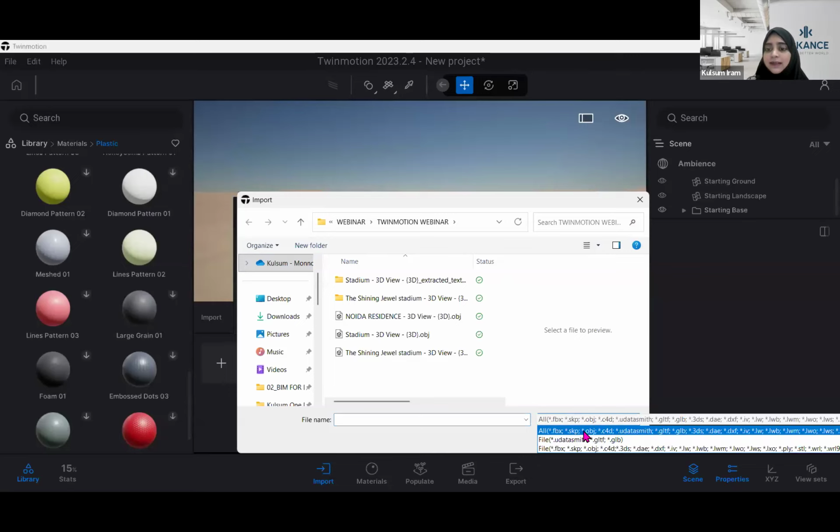We have FBX, SketchUp file, OBJ format, and 3ds format. Collada files can also be inserted, and also we have FBX. Again we have these versions as well. So you can select what type of Datasmith file you want to add, or if you want any other version or extension, that can also be added over here.